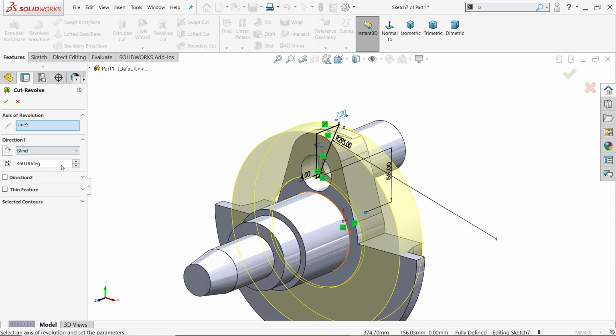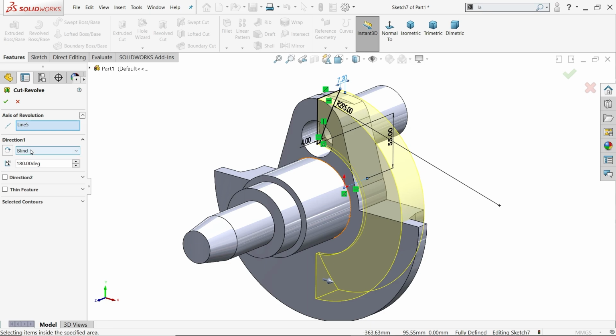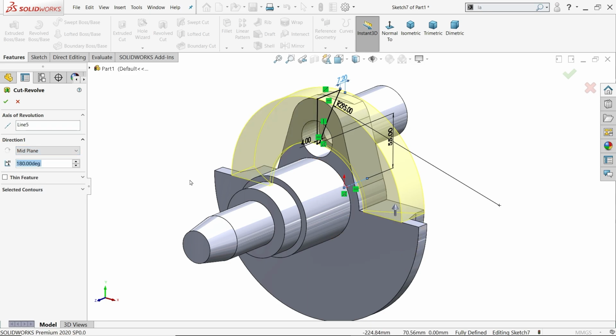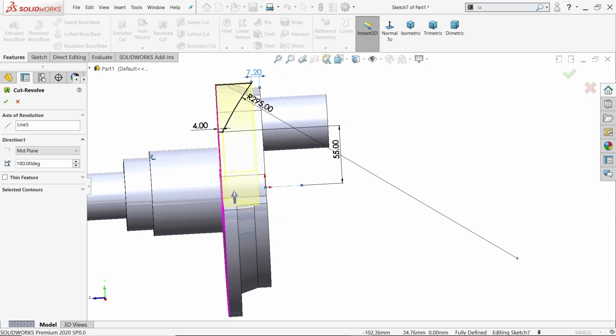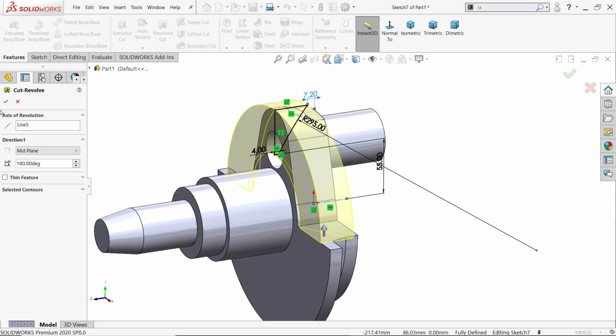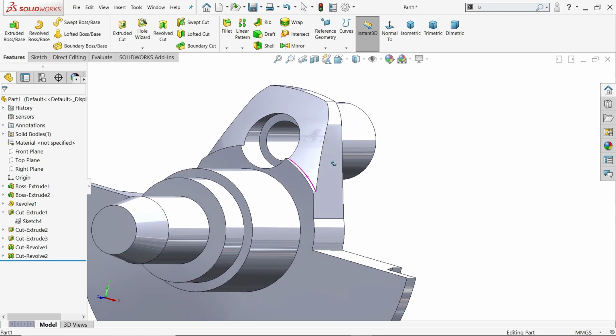End condition blind, and here I am going to choose angle 180 degree. But it is not going to complete. So keep end condition mid plane. Look. Say OK. Now look, this is what we would like to cut.